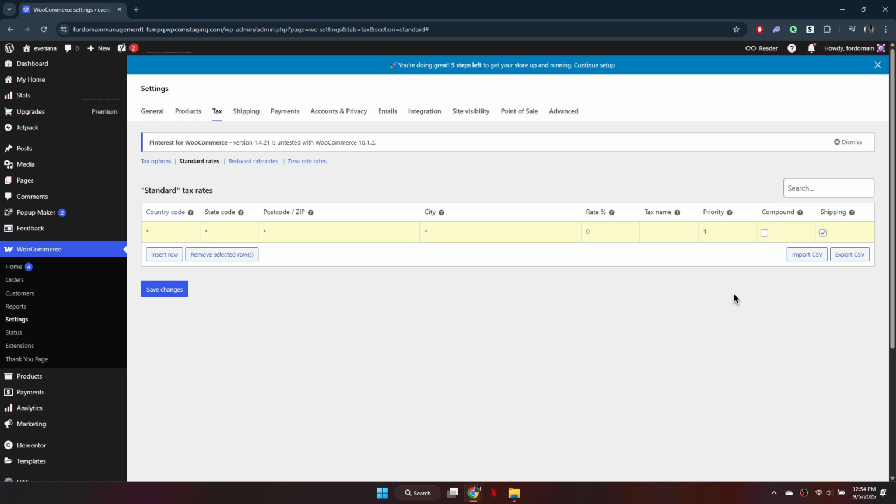Add a zip code range or leave it empty for broader use. The city field is optional. Give your tax a name, then set the priority, choose if it applies to shipping, and decide if it should be compound. Finally, click Save Changes.